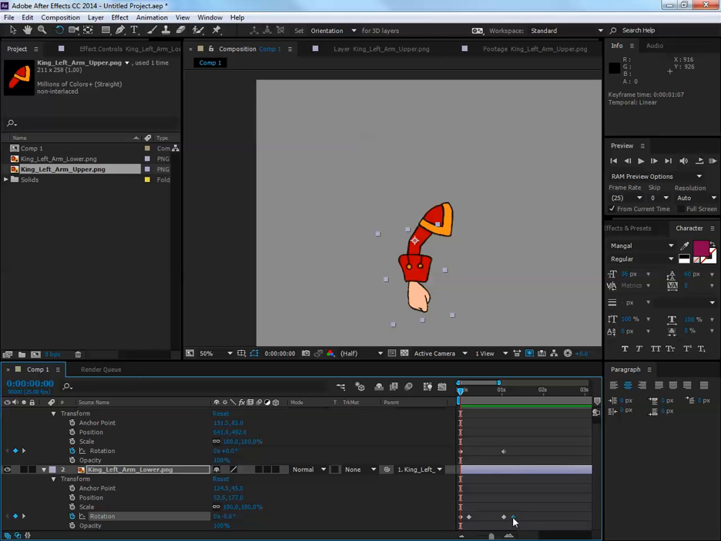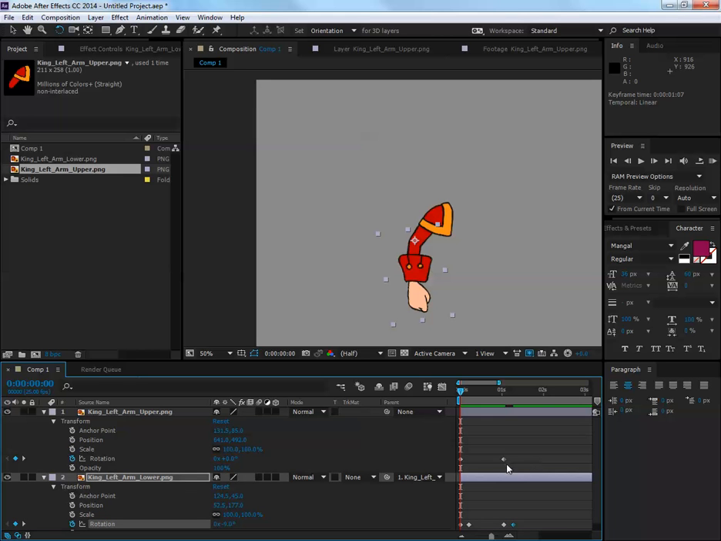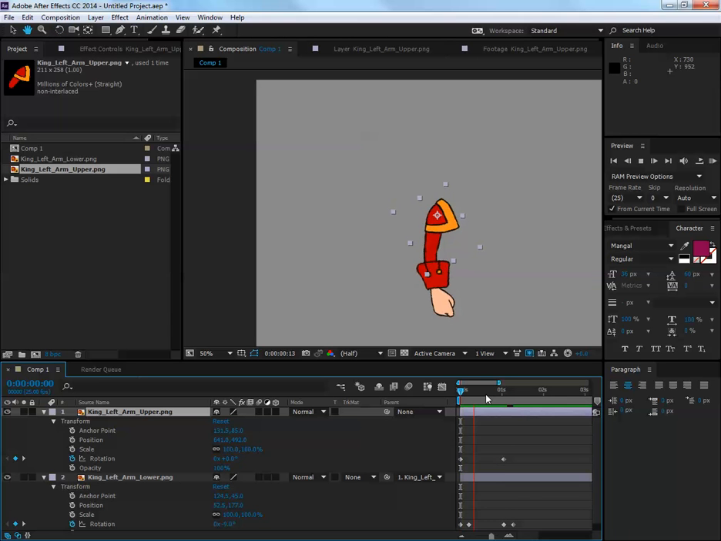Keyframes are easy to amend. You can just push them around left and right just on the time slider, and using a simple hierarchy, parenting the lower arm to the upper arm and then animating the upper arm, it'll therefore move the lower arm as well. So you can create this very simple hierarchy structure there, which is quite handy.